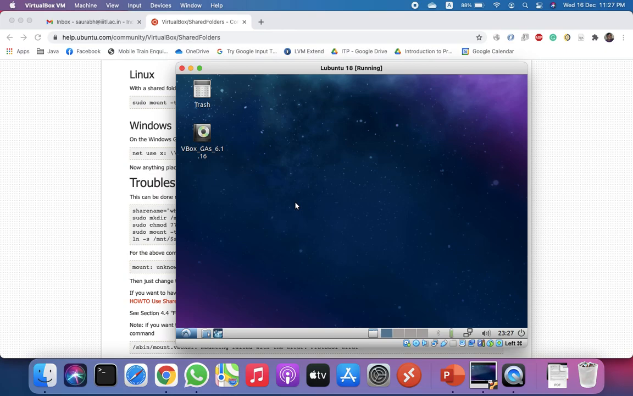Now one thing you can probably see already is that there is something here. When I started with the new VM, this was not here, but it is now. The idea is something like this. Just imagine that there is a virtual CD drive attached to this VM, and we have opened up that CD drive and put a CD inside it. And what exactly is that CD? That CD is basically your guest additions.